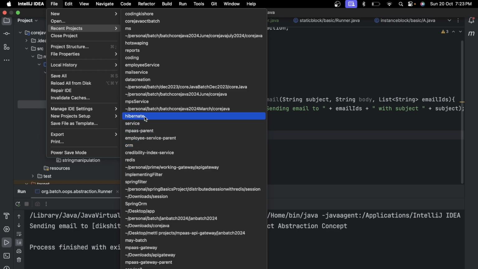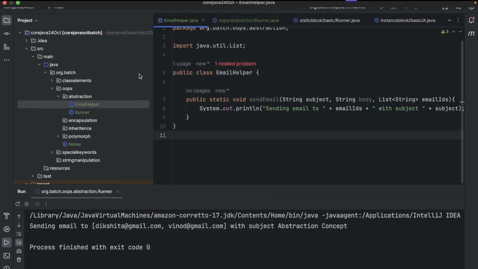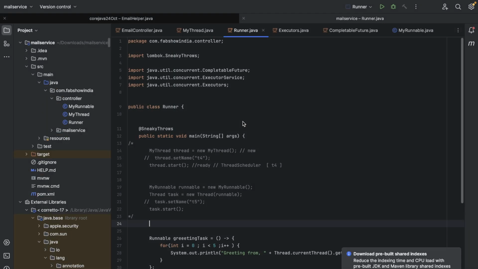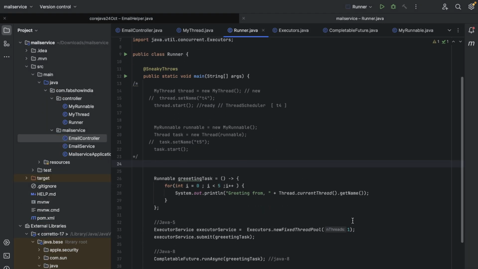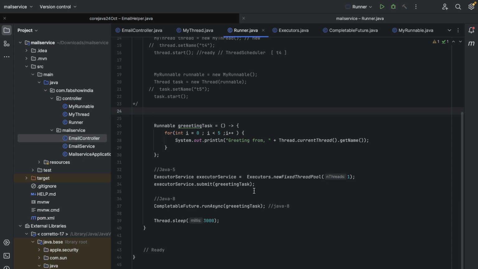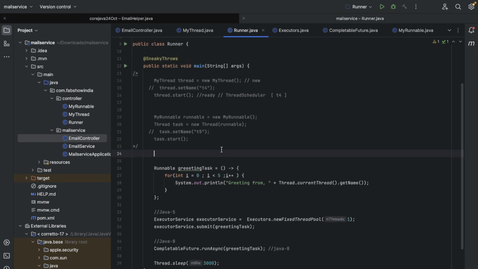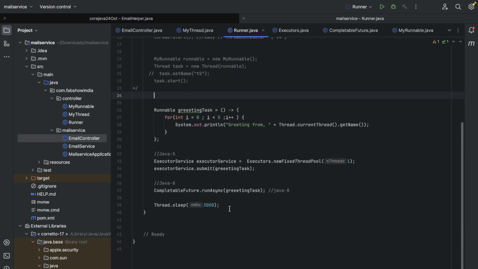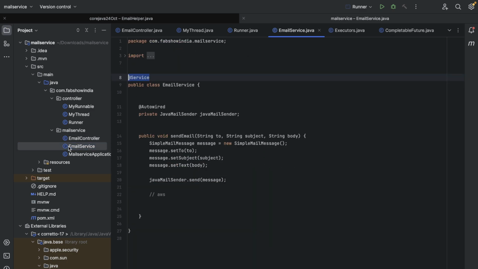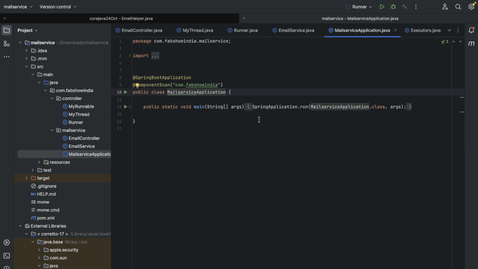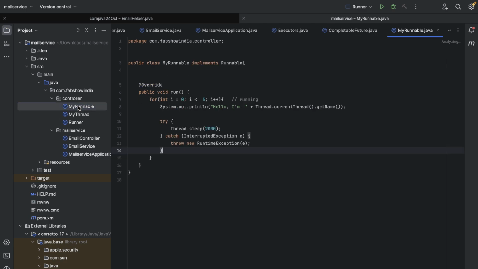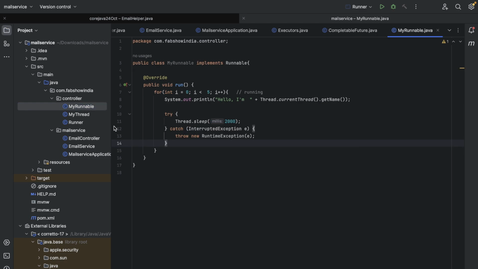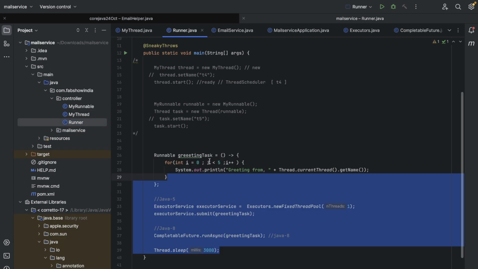Mail service. This is mail service. Cool. So this would be a Spring Boot project, right? I've added a lot of stuff over here. Why is it here? Not required. I guess I have used it for some other task. Great, no worries. So see, this email service will send the mail to someone, right? And mail service application.